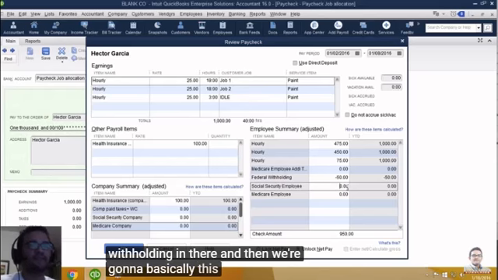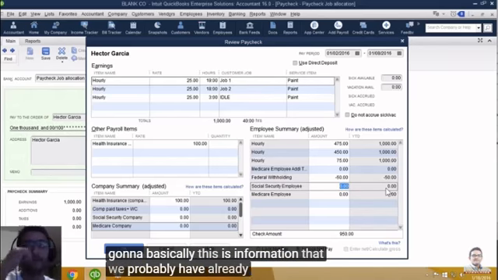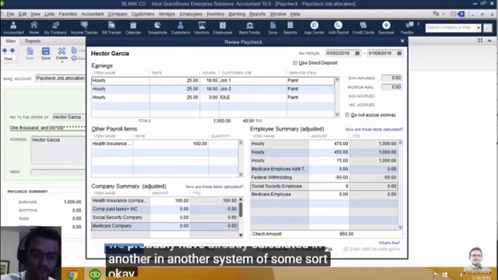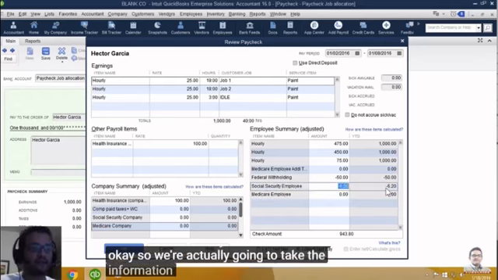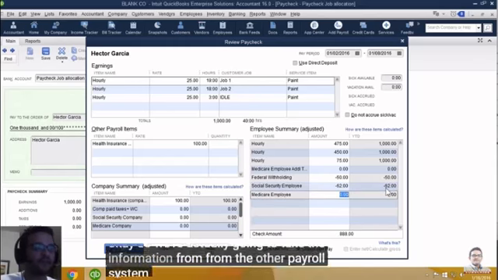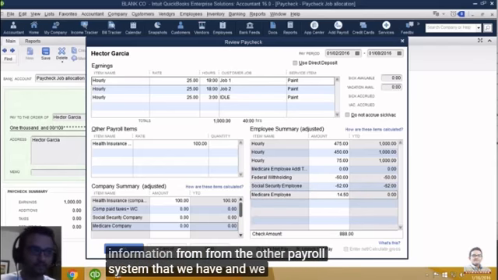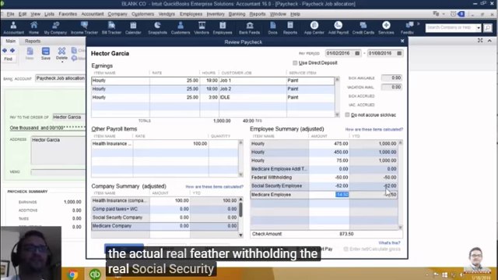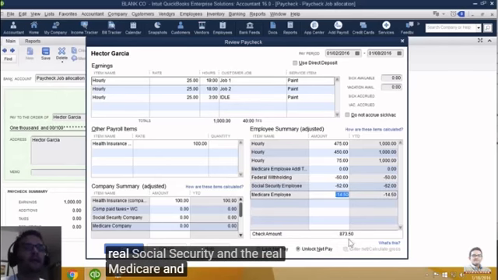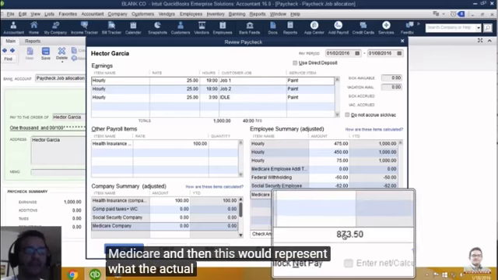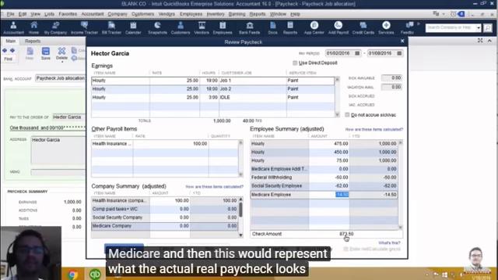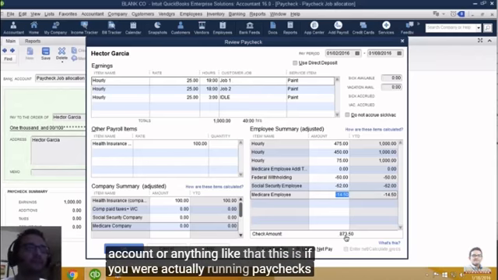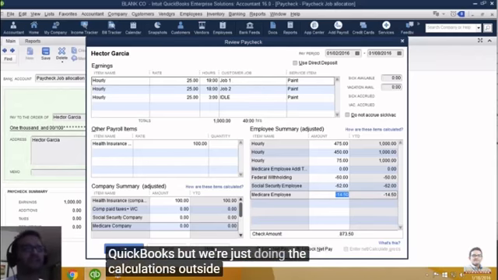And this is information that we probably have already calculated in another system of some sort. Okay, so we're actually going to take the information from the other payroll system that we have, and we're going to enter all the actual real federal withholding, the real Social Security, and the real Medicare, and then this would represent what the actual real paycheck looks like. And we don't have to use clearing accounts or anything like that. This is if you're actually running paychecks in QuickBooks, but we're just doing the calculations outside.